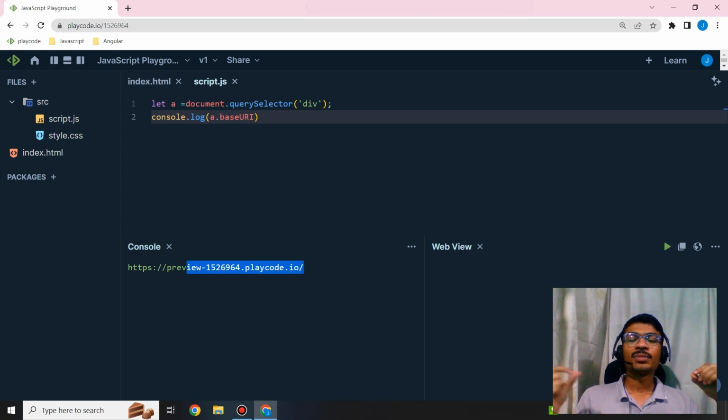In simple words, we have a HTML document, and in that we have one div element. If we query like a.baseURI, the document which contains this node, we'll get the link of the document. Usually by default, this value will be the same as window.location. Okay, there is a browser object model location, right? So that value will be equal to this a.baseURI. That will be the default one.